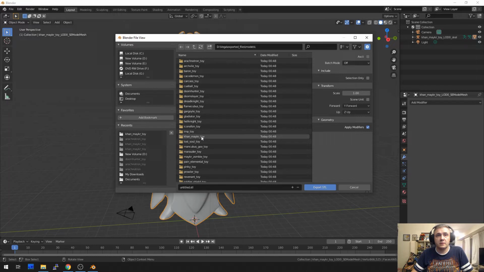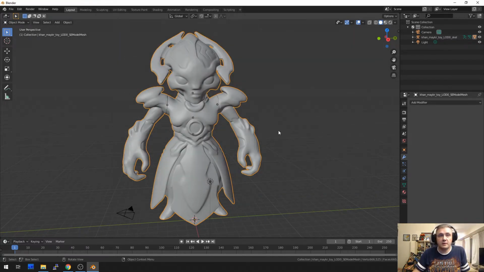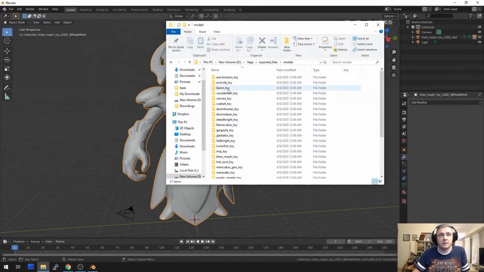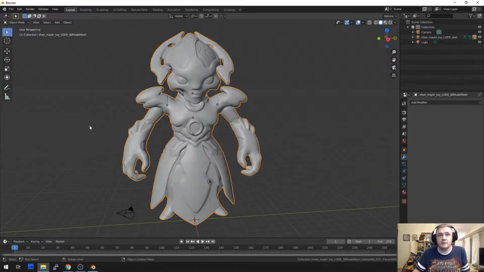Models, Khan Maykr. So this is gonna be our Khan Maykr. Let's call it Khan Maykr raw because we will be processing it further. Okay, export STL. Boom. Oops. So yeah, here is our STL file.